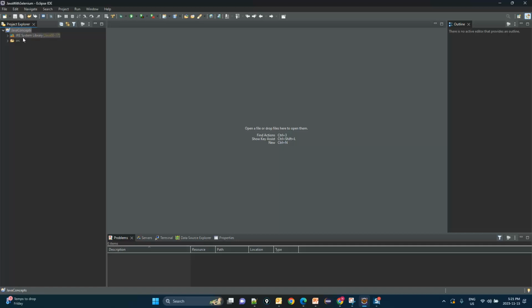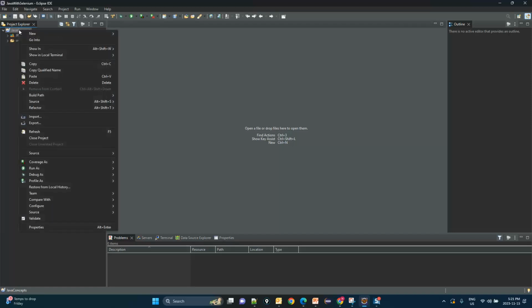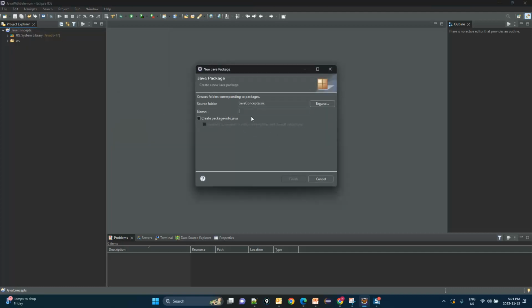Now the second thing is how to create a package. If you go to right click on this particular project, and then there is an option called new, and here there is an option called package here. Okay, so click on this, and here you can give the name of the package.